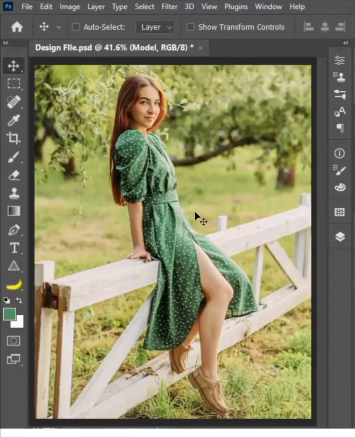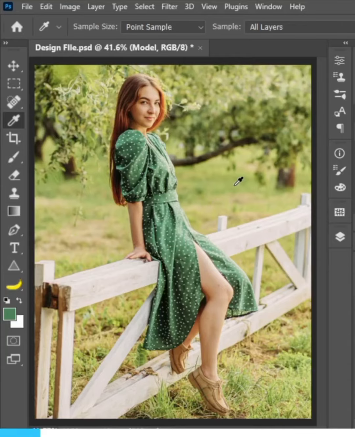So I have this image of a model over here, but she is wearing a green dress on a green background. And the contrast doesn't look really good. I will press I to select the color picker and click on any green part in the image. So I will click over here.